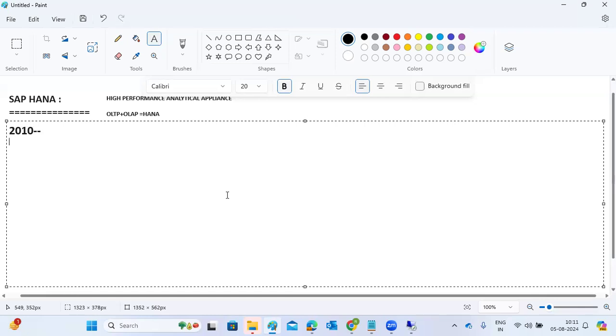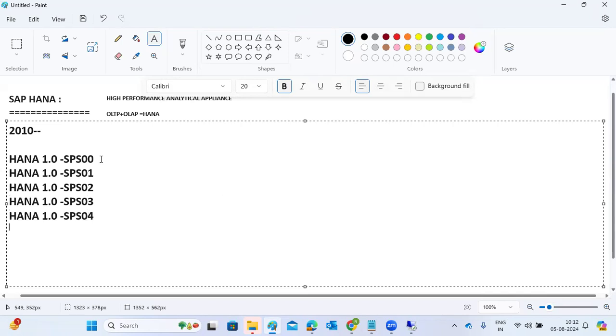2010. At that time, SAP released the first version, HANA 1.0, starting with SPS 0. After that came SPS 01, SPS 02, SPS 03, SPS 04, SPS 05, and then SPS 12 is the last edition in 1.0. SPS 12 is the last available version, but currently we don't have any support for HANA 1.0 SPS 12.